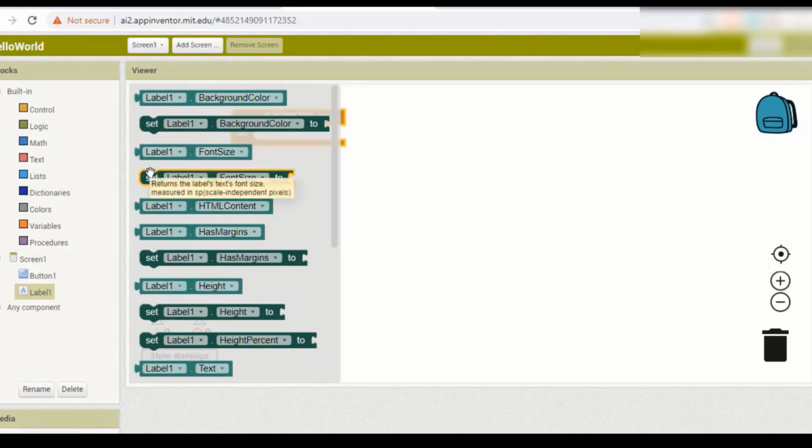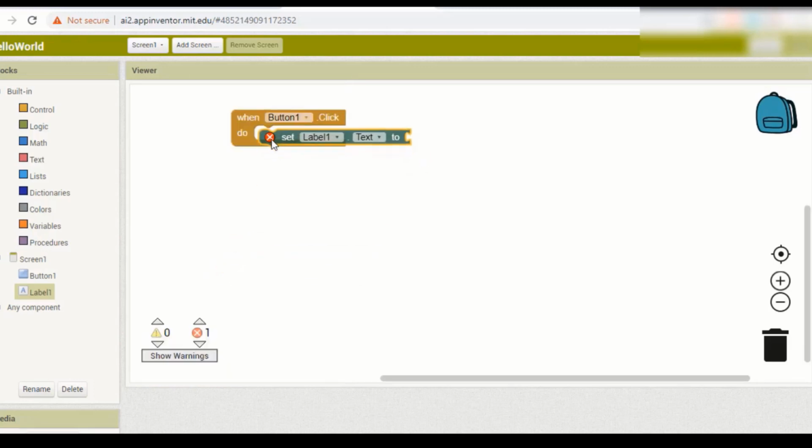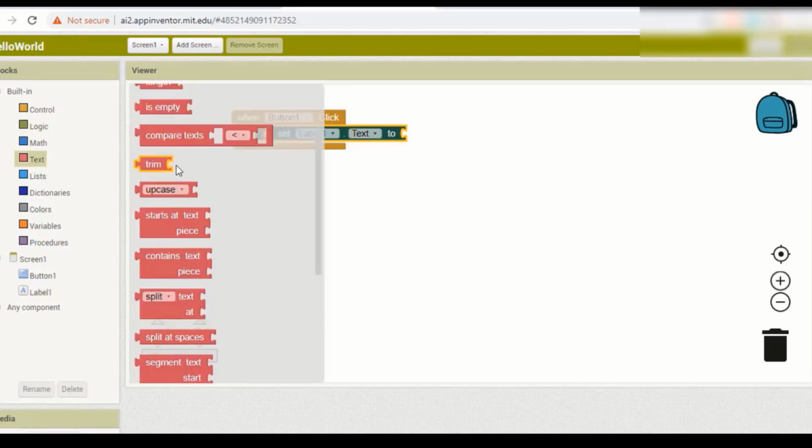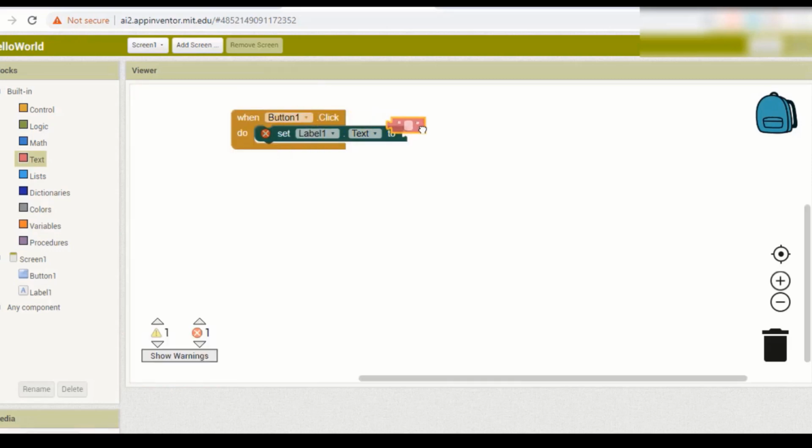Now to show that message, which option do we want in the label? We need text. So we have to select set Label1.Text. Let's select this Label1.Text and fit it inside this notch. Now go to Built-in, select Text and select the first option, which is completely empty. Over here we are going to write the text. So we will write something like hello world.